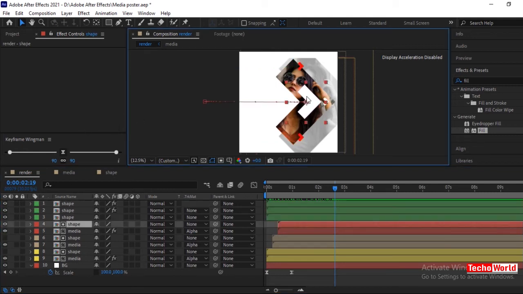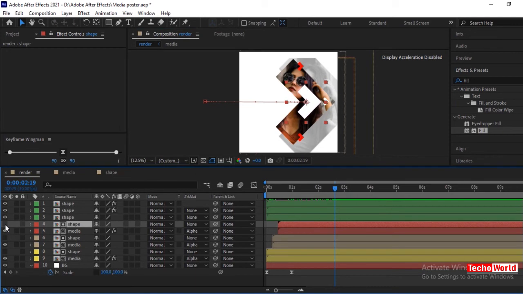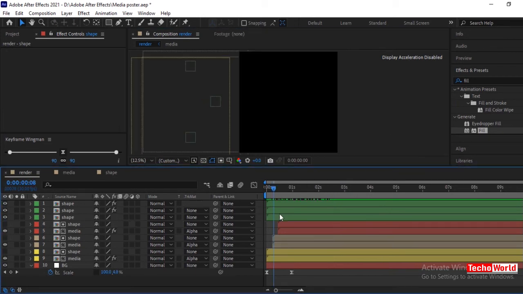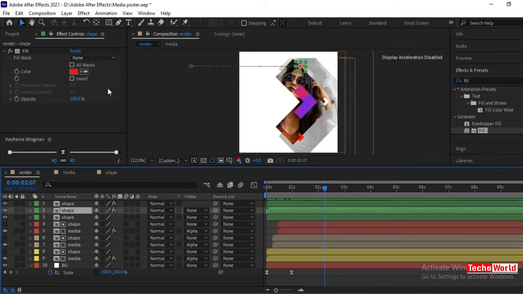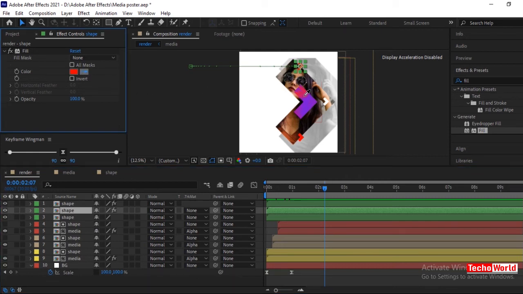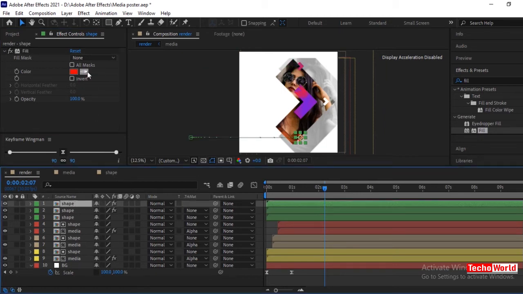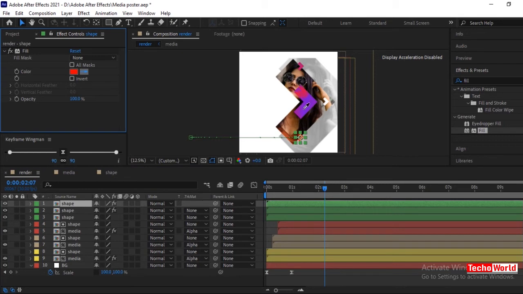Now select this shape and click on the hide icon. See how good it is looking now. Let us select this color and change the color for the next arrow too. Let's select this color.